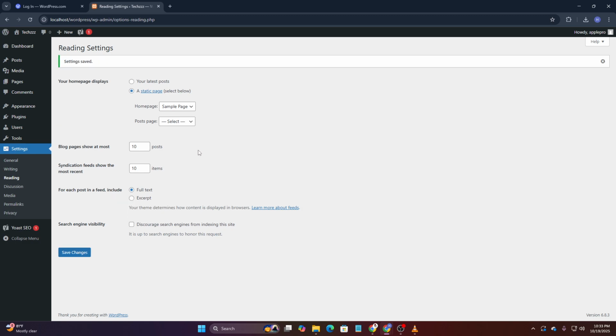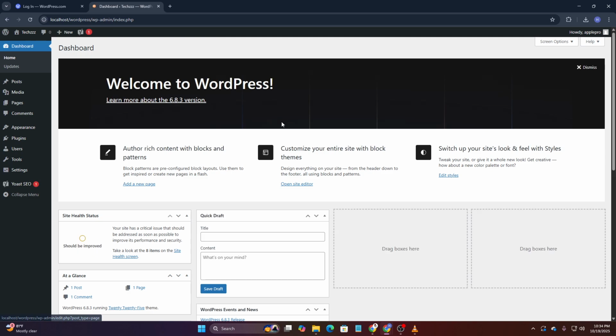That's it. Your homepage is now updated and your visitors will be greeted with the content you selected every time they visit your site. Changing your WordPress homepage is that simple, and doing it ensures your website truly reflects your vision. Take a few minutes today to customize it and make your site uniquely yours.